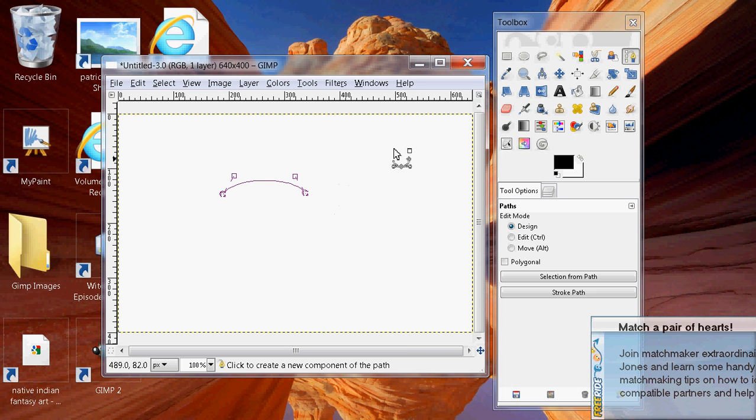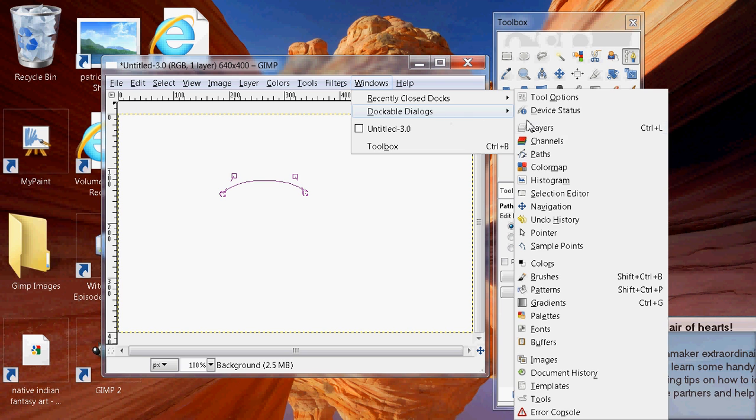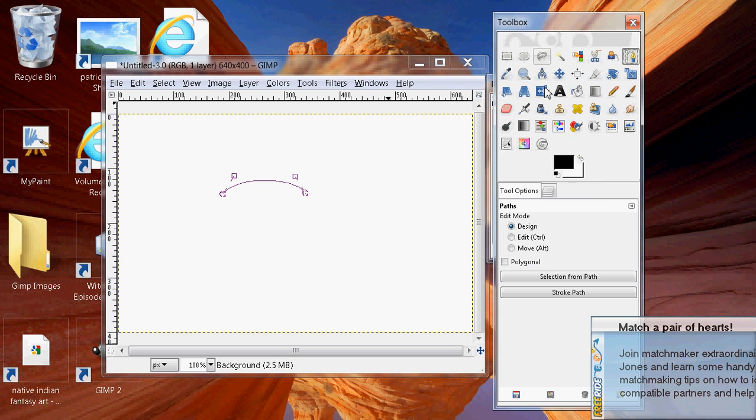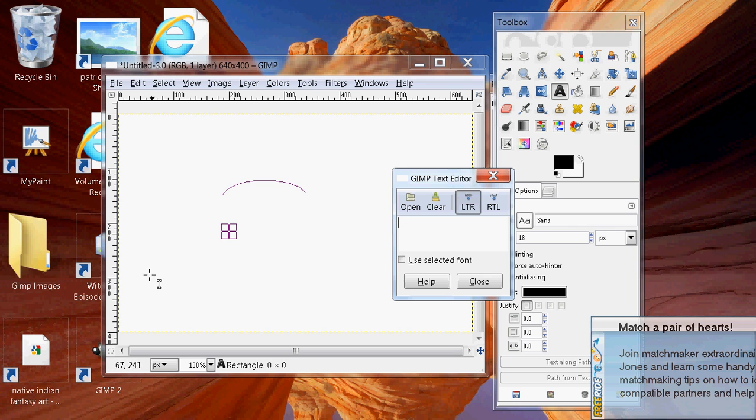Close enough. Go to Windows, Dockable Dialogues, Paths. Click this square here with the eye. You really don't have to name this path, so we're not going to bother. Now then, click on Text. Click anywhere, doesn't matter. Now add your text.